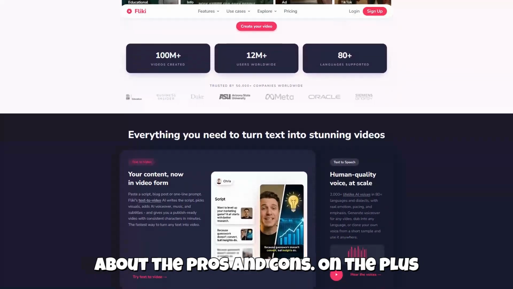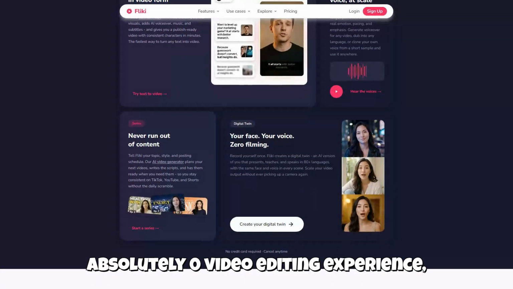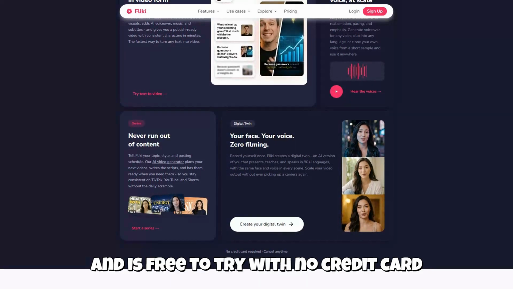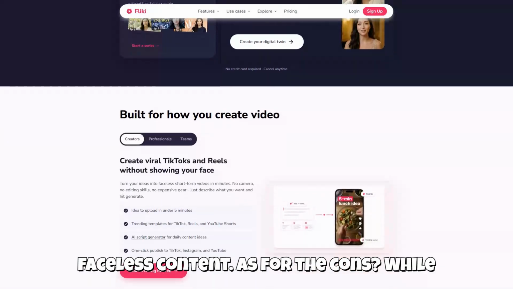Now, let's talk about the pros and cons. On the plus side, Fliki is incredibly fast, requires absolutely zero video editing experience, and is free to try with no credit card required. It's perfect for making quick, faceless content.